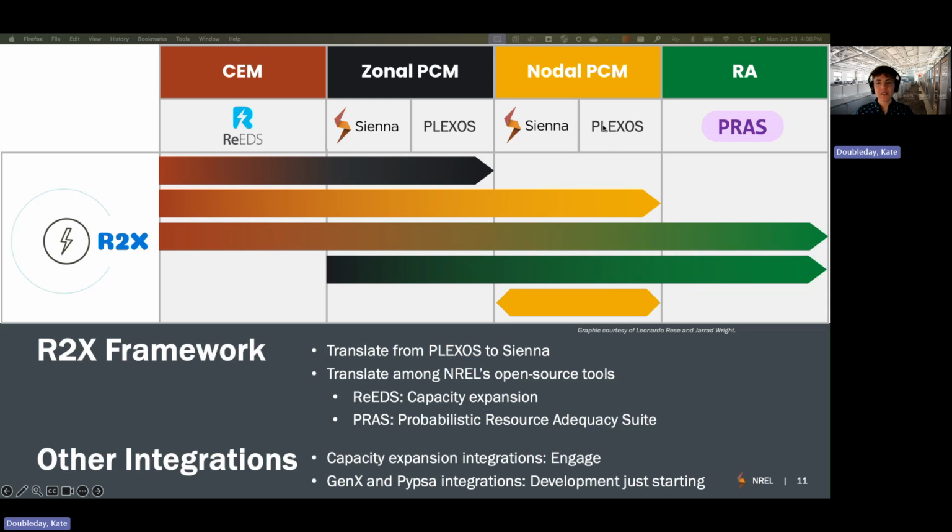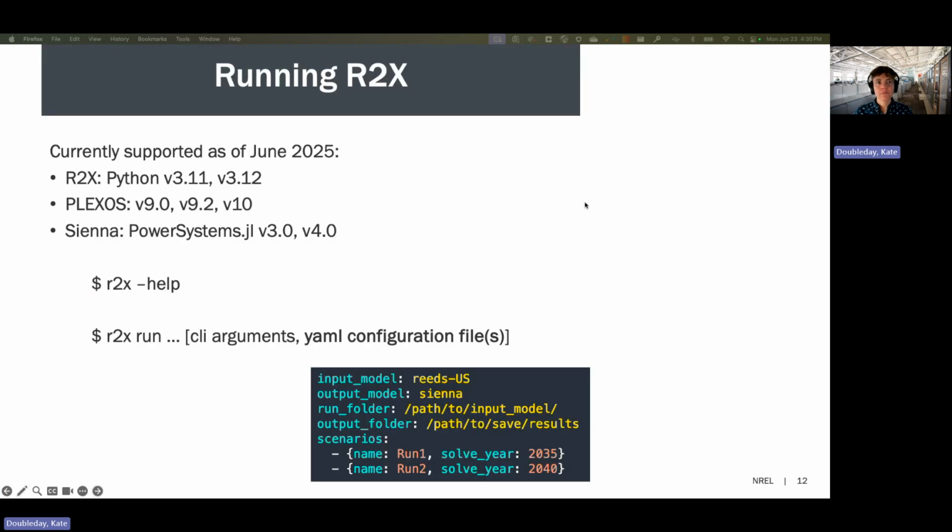But for our users who currently have models in Plexos, we want to share the availability of R2X if you weren't already familiar, and what the currently supported versions are. So this can parse Plexos databases in Plexos versions 9.0, 9.2, and 10 into PowerSystems.jl 3.0 and 4. This is a Python command run from the command line with various arguments and YAML configuration files. R2X has its own documentation, and so I'll also link that in the description below.